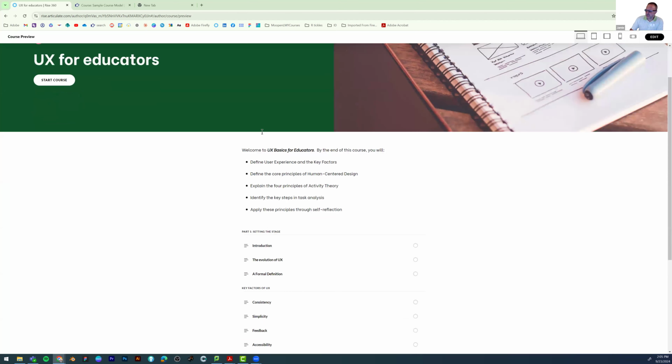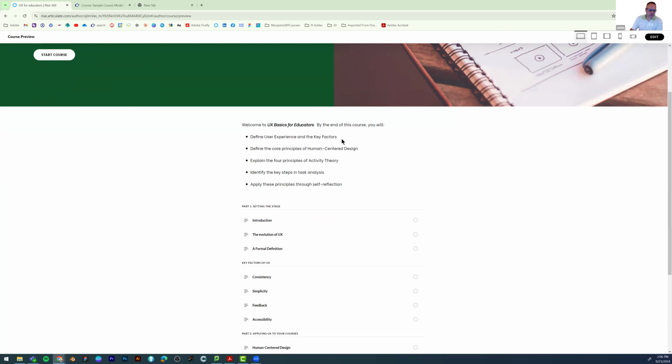So I'll start the course. So the idea is we're going to define what the user experience is, which we've already done. And today we're going to get more into the core principles of human-centered design, which is very similar, but we'll explain how that connects later. We're going to get into the 4 principles of activity theory. I want to identify the key steps in task analysis and apply these principles through self-reflection.